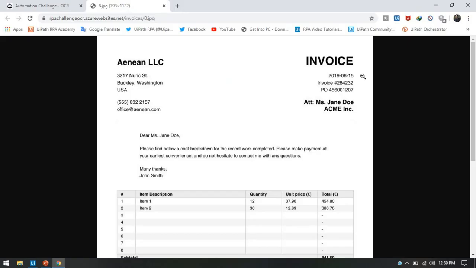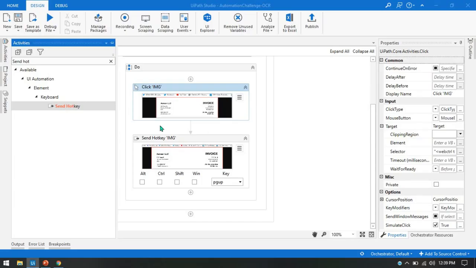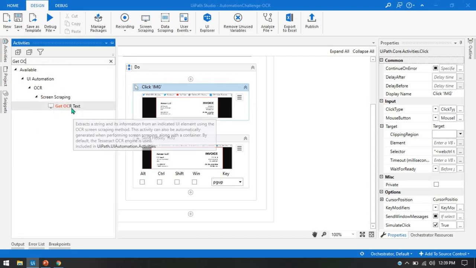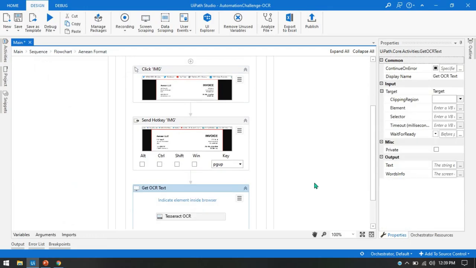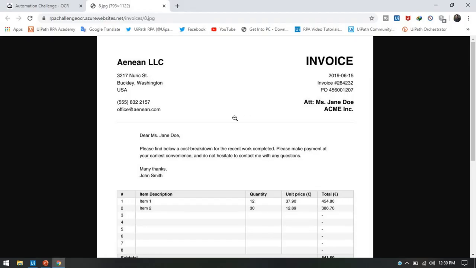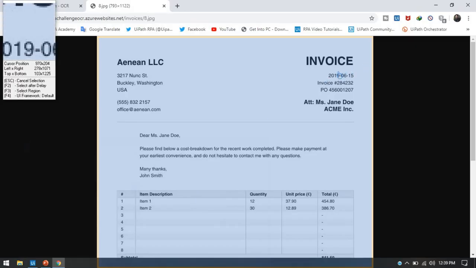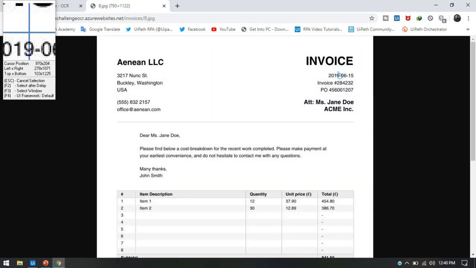So first we need to capture this data, this invoice number, invoice date, and this name also, and then total due. So for that we'll take one get OCR text here, because this is an image, and you know that if you are going to automate an image, then we need to take help of OCR. So we'll click on this, and then we have to press, if we are using a laptop keyboard, the function key and then F3. So it will look like this, you can see the mouse pointer.